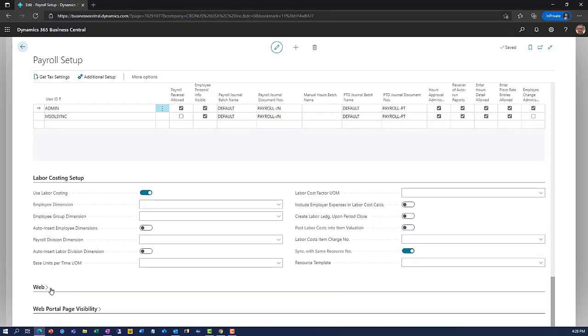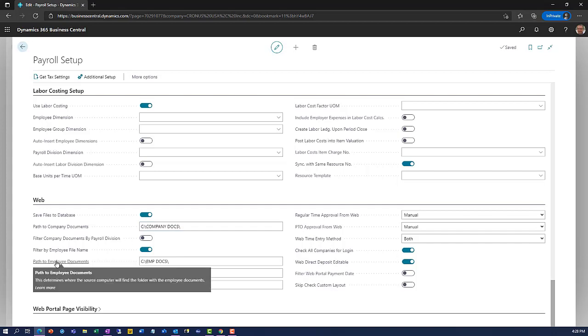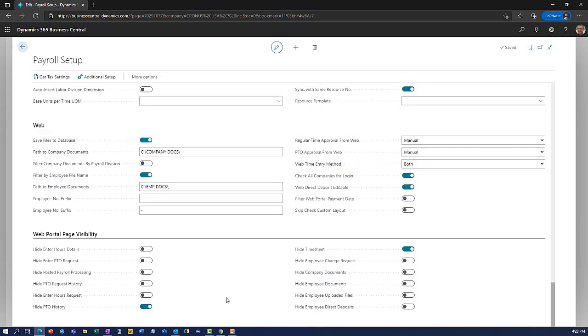Next, we're going to talk about the web. This is the employee self-service. As we're saving the company files to a certain location, showing that these are company documents, the employee path to their documents, actually putting this out so you can push out W-2s, so paperless W-2s, out to the employee self-service. Down here is the visibility of the actual portal. So turning off some of these things or turning off everything, hiding everything. Maybe all you want them to see is their posted payroll processing, which would be their check stubs.